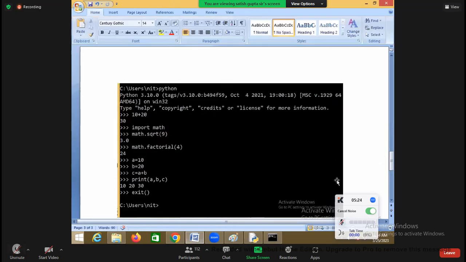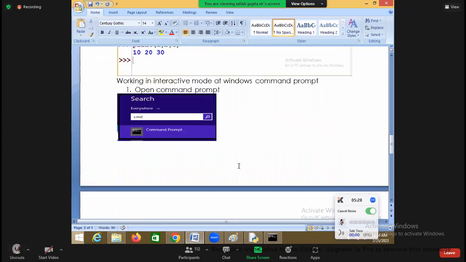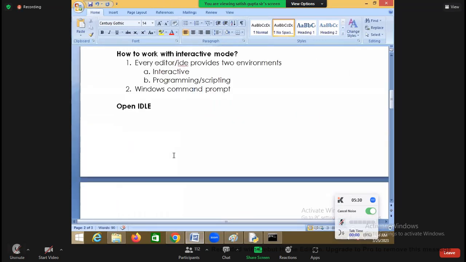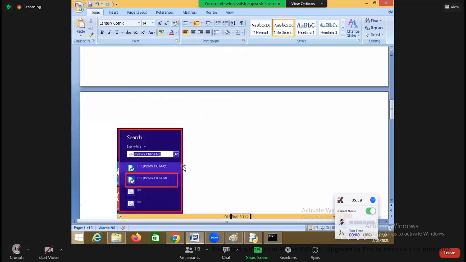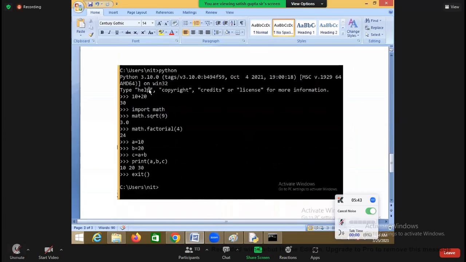I think you understood these 2 modes here. So working in interactive mode, in how many environments? IDLE, and second one is the Windows command prompt. But which one is preferable? IDLE. Is it preferable to work in command prompt? No. But even so, as a Python developer, you must have knowledge of working in the command prompt.